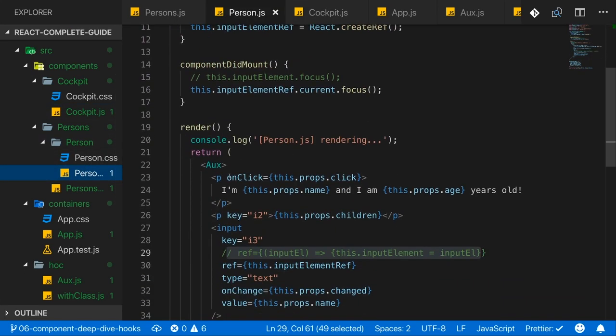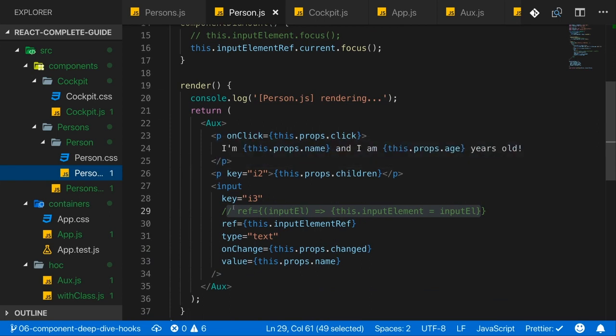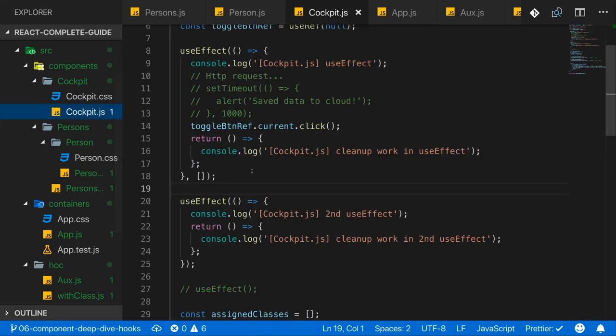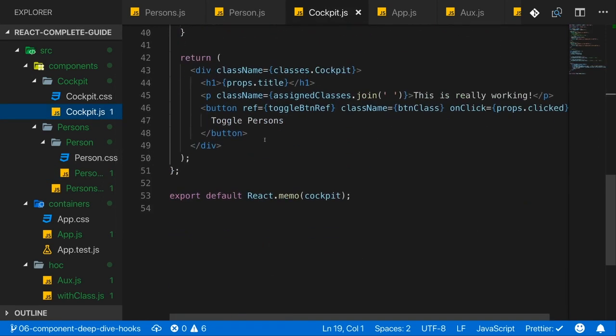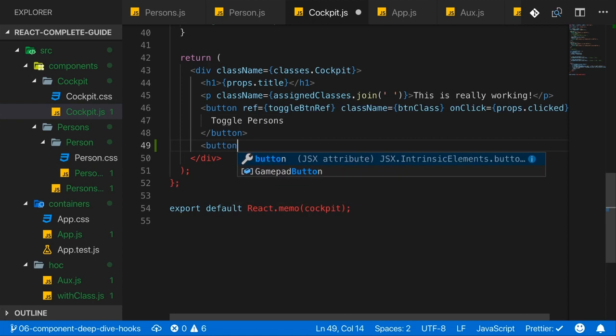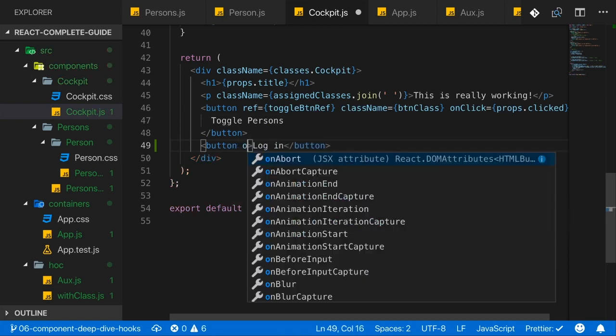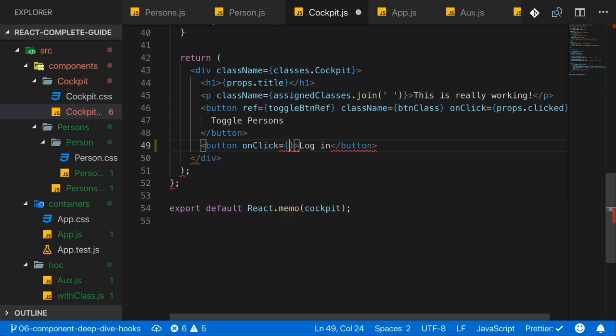We have our person component here, and let's say now we also manage some authentication status in this application, and I want to output whether we're authenticated down here in my person component. I want to manage the authentication in the cockpit though. So in the cockpit component, I'll add another extra button and add a caption of login. Of course, that is totally up to you. And register an on-click listener. And I don't want to manage my authentication status in here. I just want to trigger a change to it with logging in here.